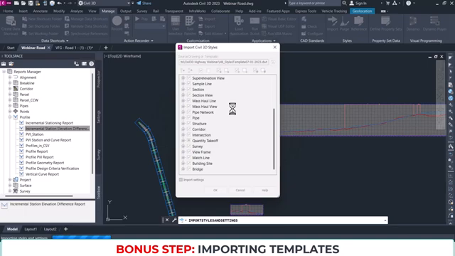Alright, so that is it. That's it. My profile, my templates is loading. Okay, beautiful. It's coming. Yep, loading.